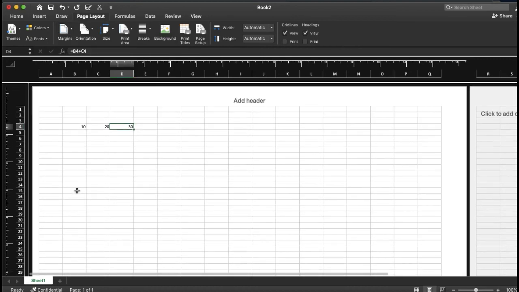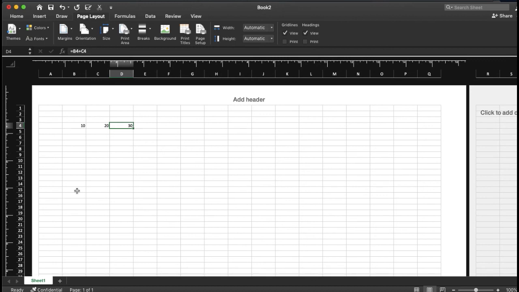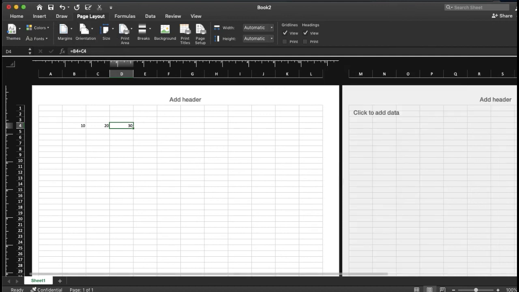Right? Okay, you can see it's changing based on the orientation, page sizes, and margins that you are selecting. That is the second view, which is page layout view.